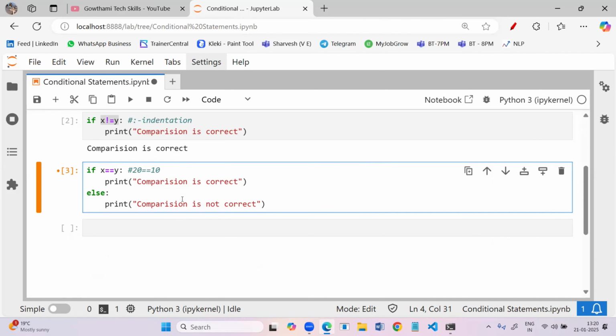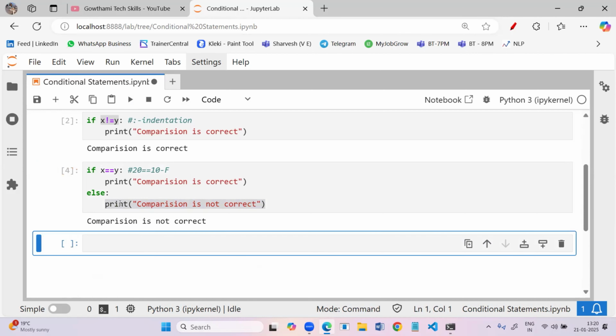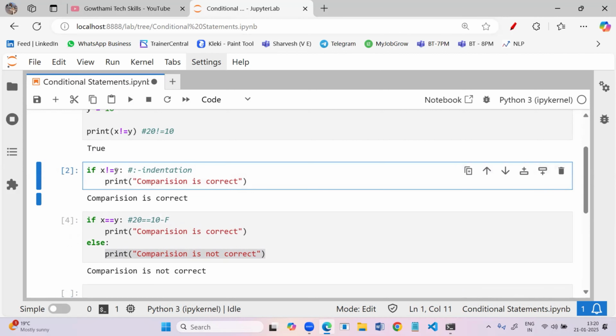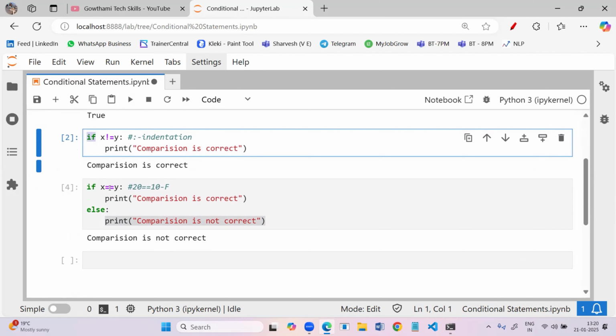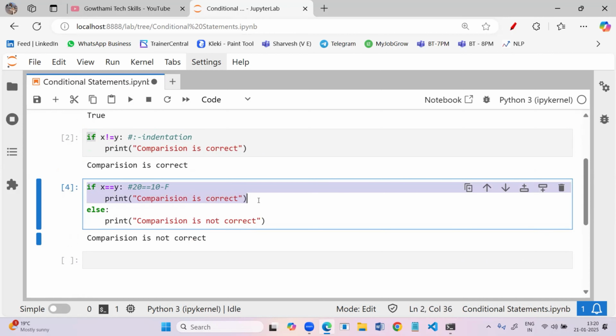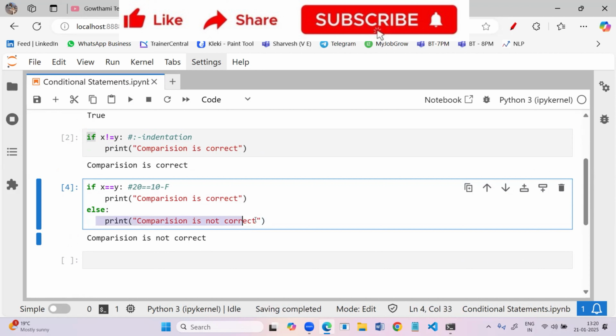Now see, this condition is false, right? So this block will not get executed. It will come to this block, and whatever statement you have provided here, that statement will get executed. That means with only one condition, use only if, which is a true block. If you have two conditions, if it is true, the if block will get executed, that is the true block. If this condition is wrong, then it will come to the false block, that is the else block. This statement will get executed.